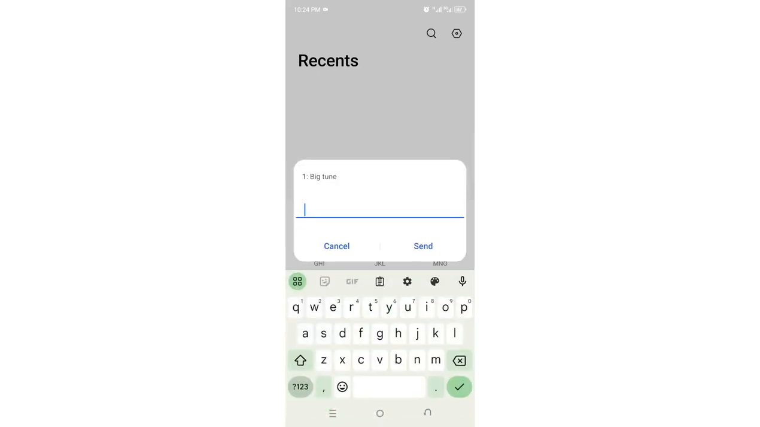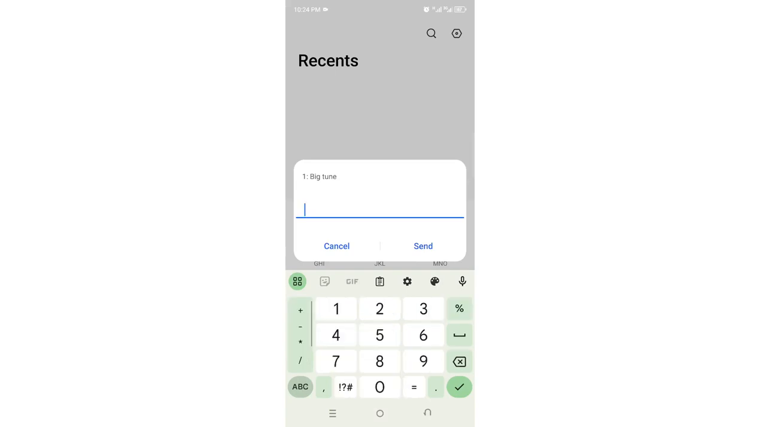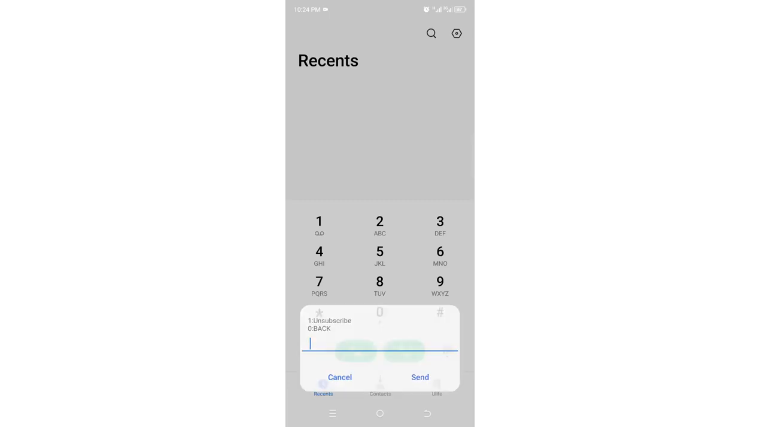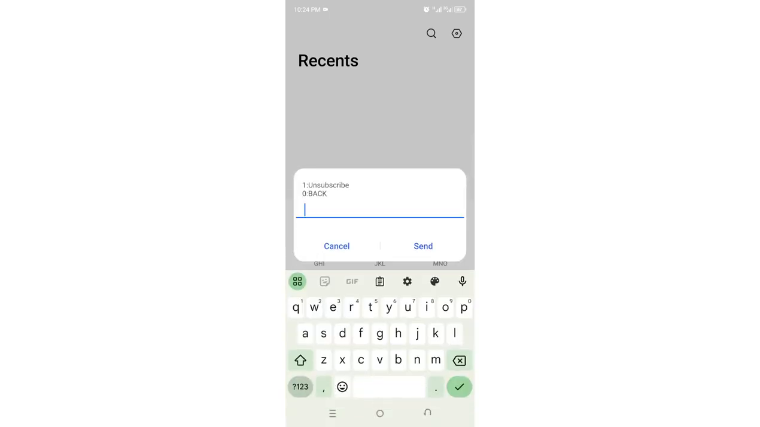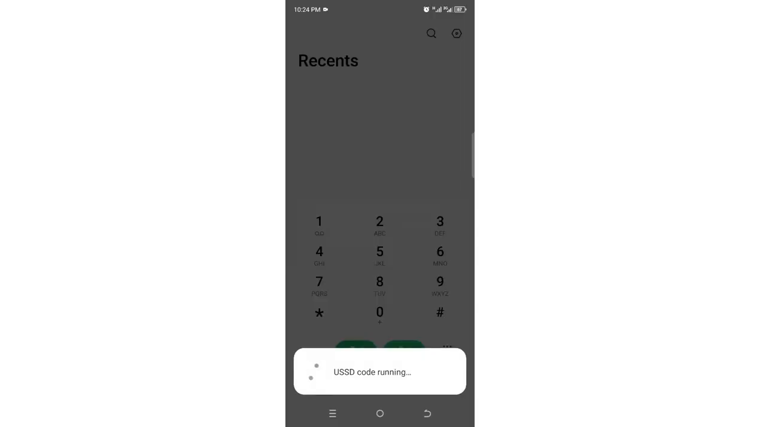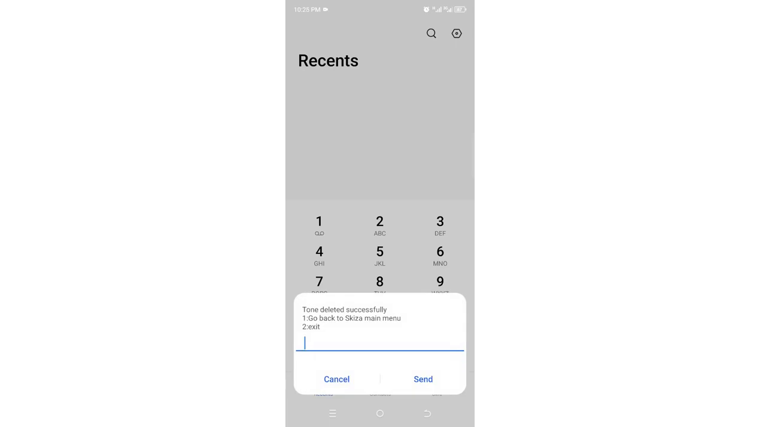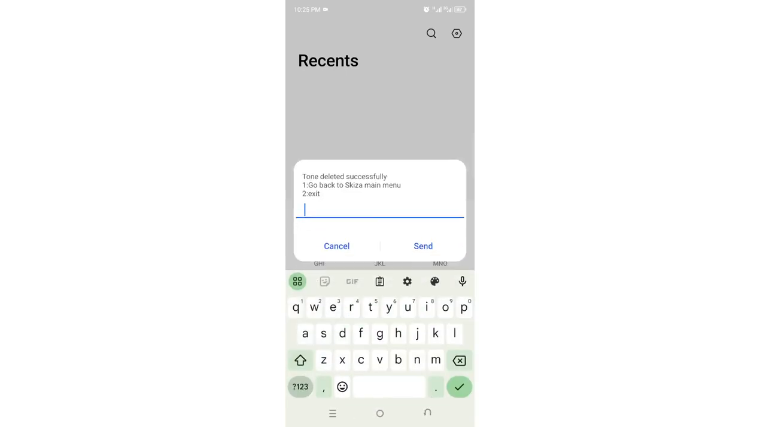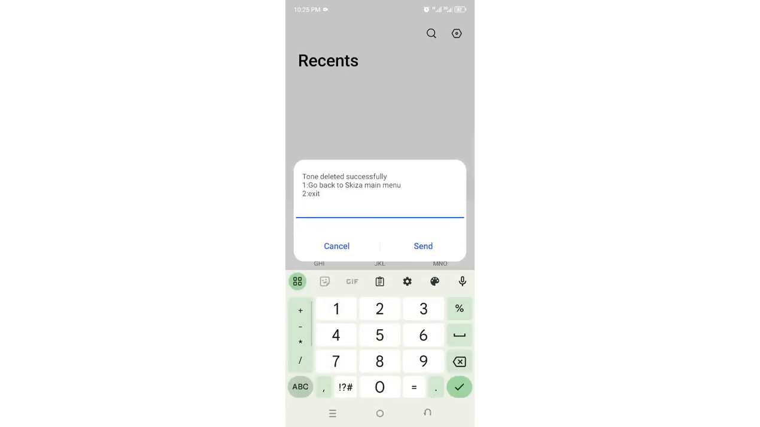As for me, I just have one Skizatune named as Big Tune. I just click option 1 and just click Set. Then I just come to where we have option 1 named as Unsubscribe. I just choose it. Then click Set. And after doing that, I have already deleted this Skizatune, and now I can choose to get back into the main menu by just clicking option 2, which is exit.